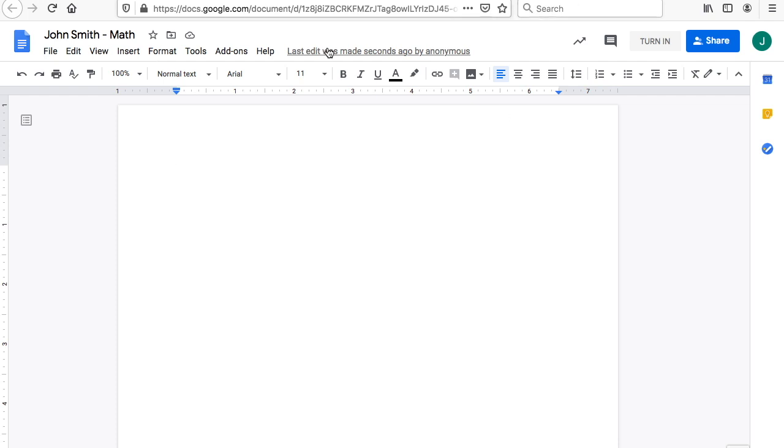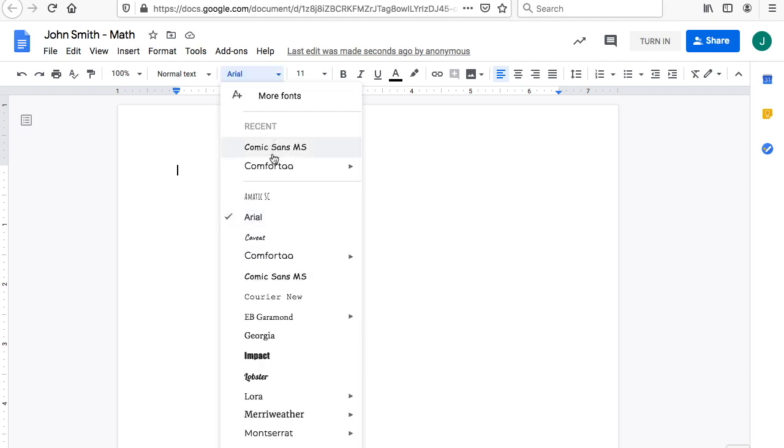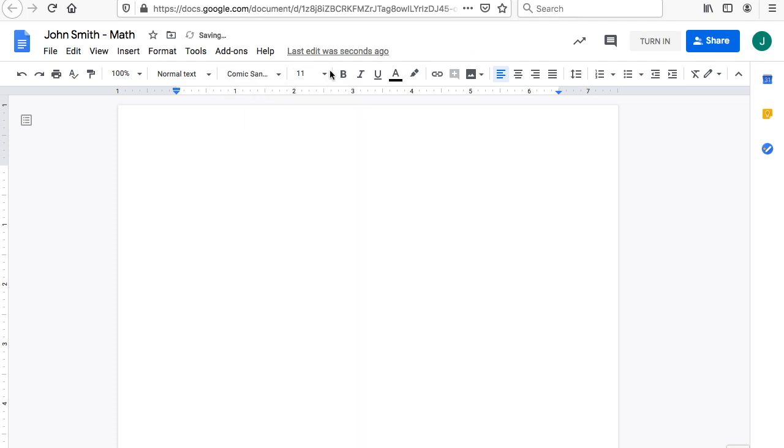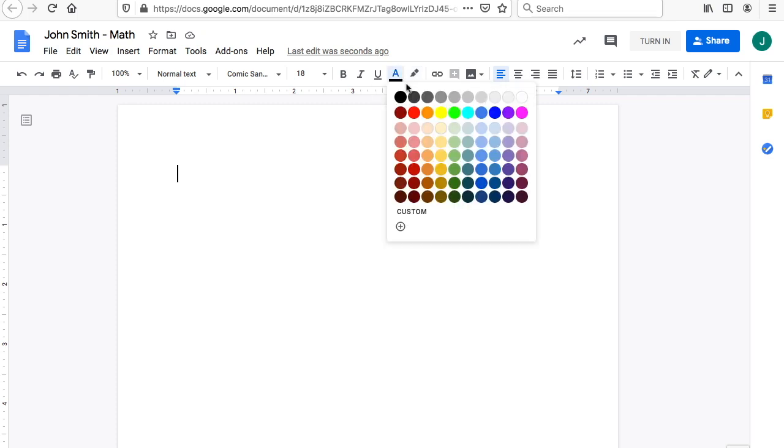So first thing we're going to do, we're going to pick our font. Our font is the style of writing that we like. We pick our size. Usually around 18 to 24 is pretty good. Okay, so we talked about that. You also have your color over here. Pick the color that you like. So I'll pick a nice blue.